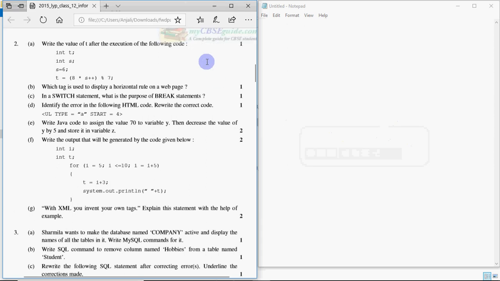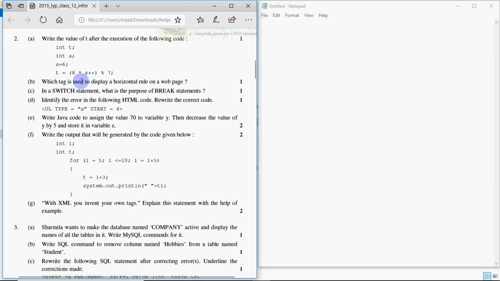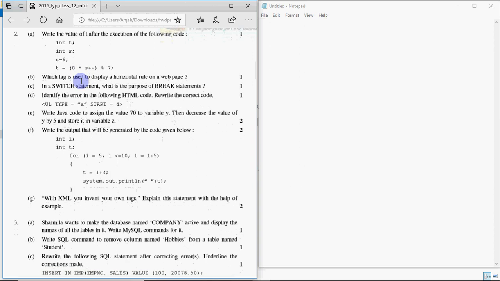Hey all, this is Anjali and इस वीडियो में हम डिस्कस करेंगे how to solve the Java portion of question paper year 2015. So this is 2015's question paper and जैसे आपको पता है कि question number 2 and question number 4 belongs to Java and the total weightage is 25 marks in your board exam.